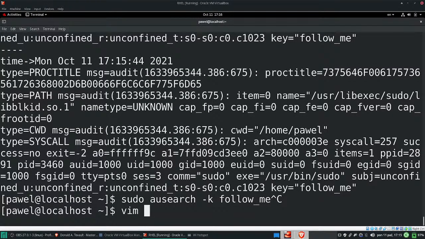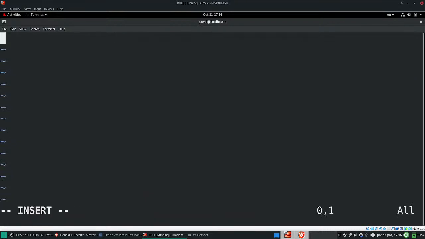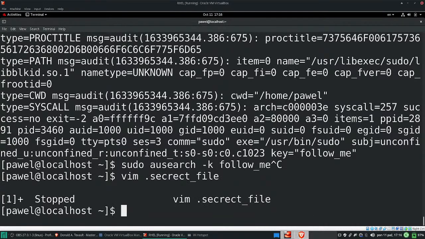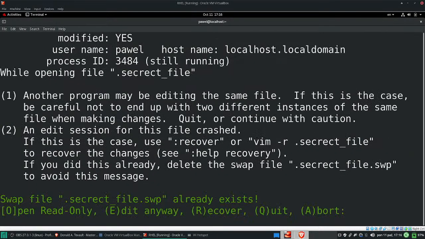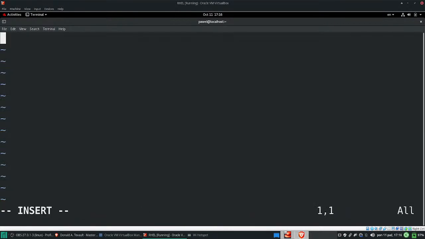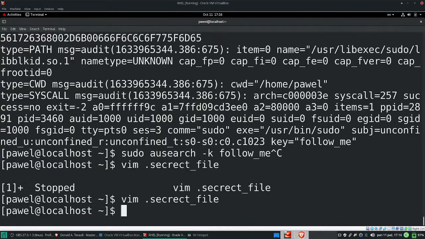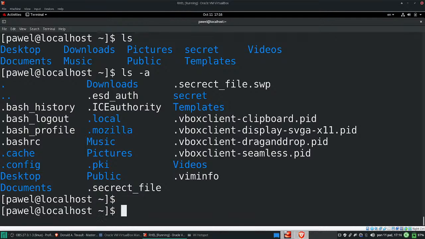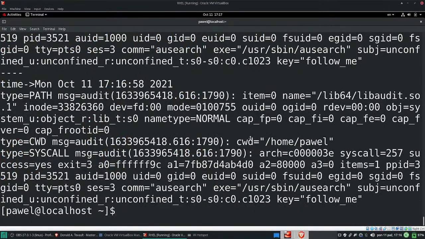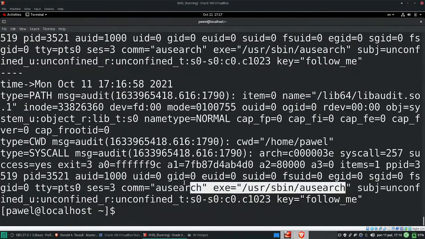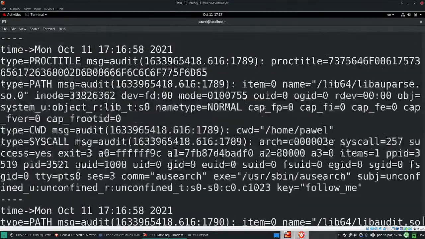But let's actually create a file which will be called secret file, and let's put the dot in front of the name. Let's write something. Okay, I have stopped by accident. Something like this. And it's here. Yeah, you can see how much stuff is being generated. So let's actually grep for the secret file. Okay, it's nothing here.